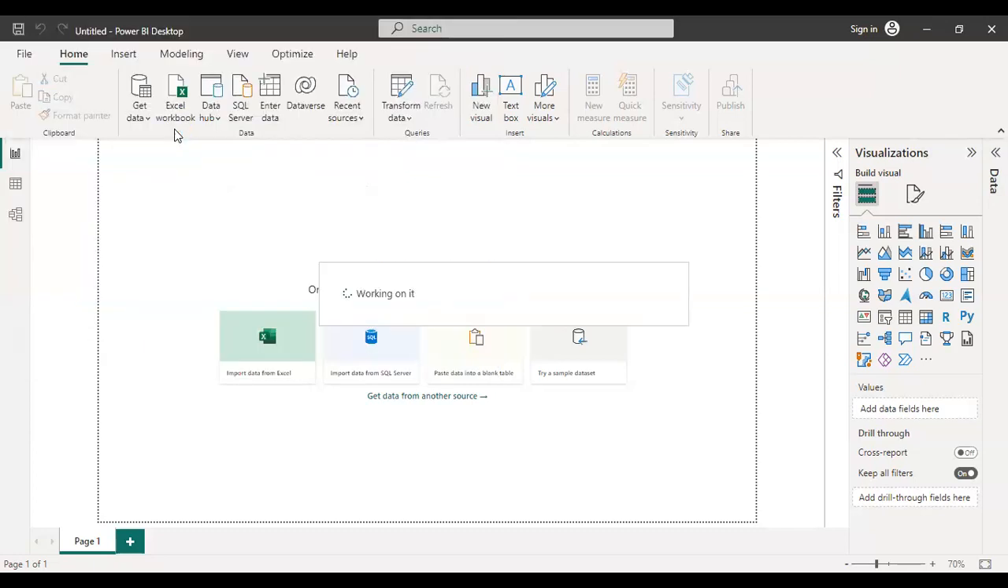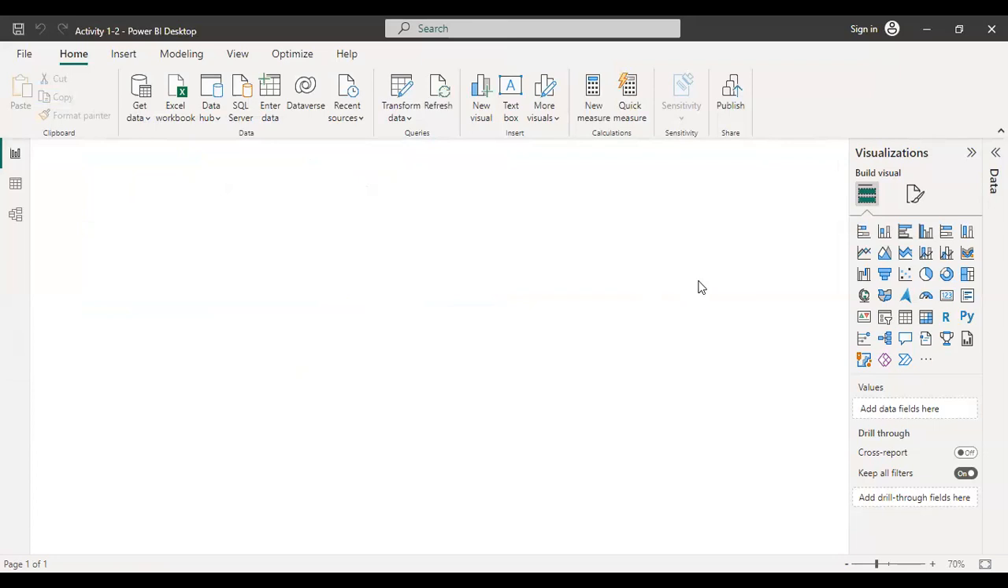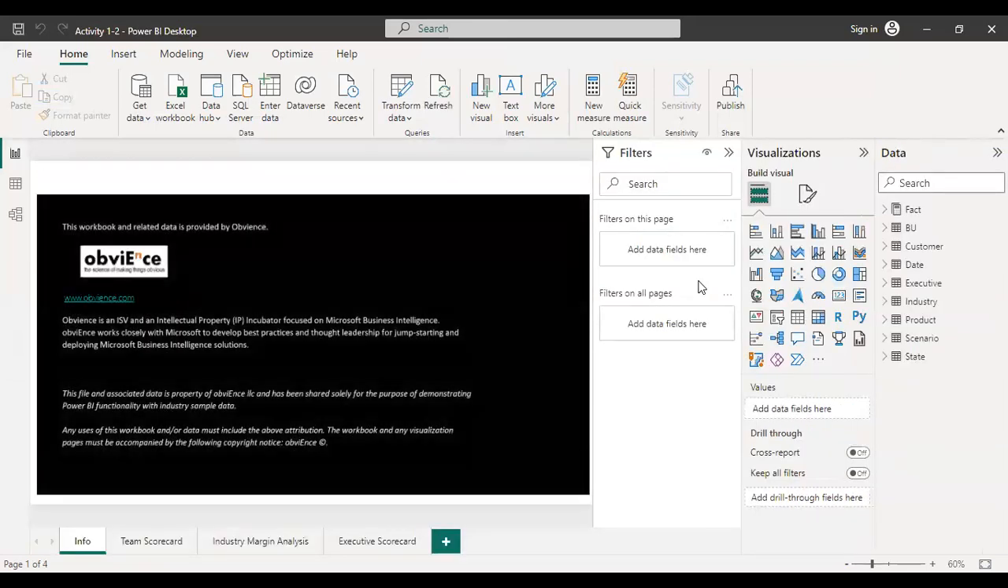activity 1, 2. You can see it is opening. So this report, please, we give credit to this organization. They are the ones who have provided this. All right, so you can read that when you open your own system.